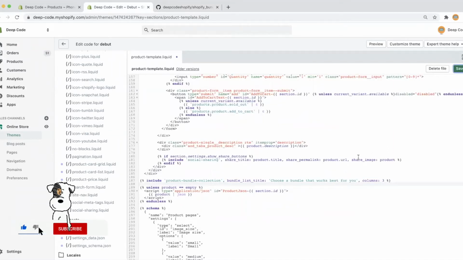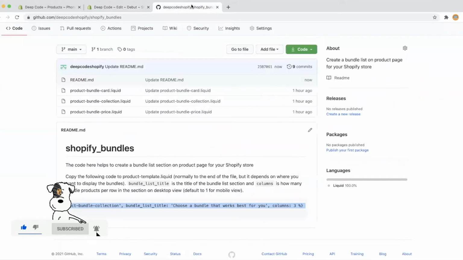Now let's go back to our GitHub repository. We will need to create 3 new files and copy the code here in the GitHub repository over into our Shopify code editor. Let's do them one by one. First, we need to create a new file called product-bundle-card.liquid.